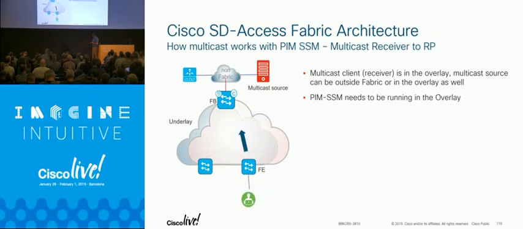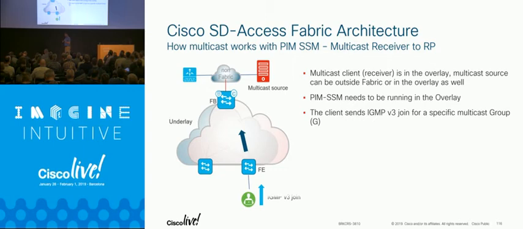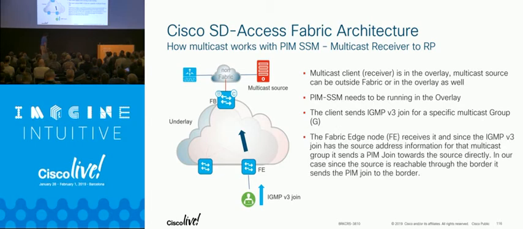Now, let's say we didn't use PIM ASM, and I used PIM SSM. So in SSM mode, I don't need an RP, because my IGMP join, which is a V3 join, already has my source information. So when this IGMP join comes to this fabric edge node, the fabric edge node has to convert that to a PIM join and send it upstream.